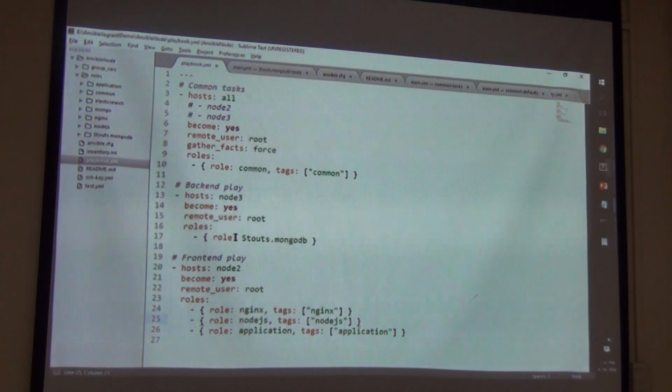Done. We only have to copy that and add this role here. So if you see here, I have added this one, stouts.mongodb, and this is added in the role section. Can you see that? It's visible, right? This one?